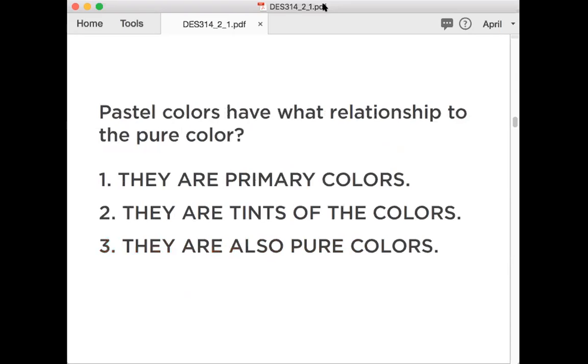Okay, pastel colors have what relationship to the pure color? They are primary colors, they are tints of the colors, or are they also pure colors? It's the best answer here. Number two, if you said two, you're right. They are tints of the colors.